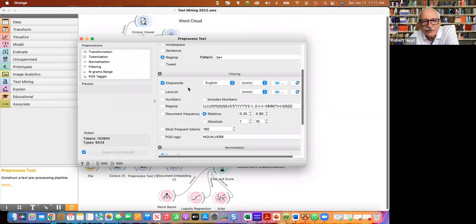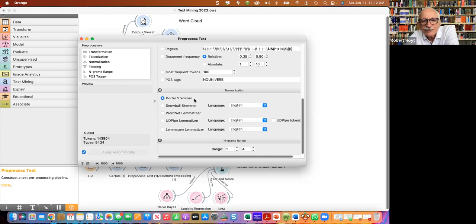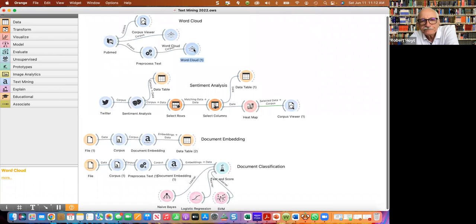It gets rid of stop words here by checking that box, stop words like the, and, of, and so forth. And also it stems the words. So fishing would end up being fish. It just shortens it, if you will. So that is your pre-processing, if you will.